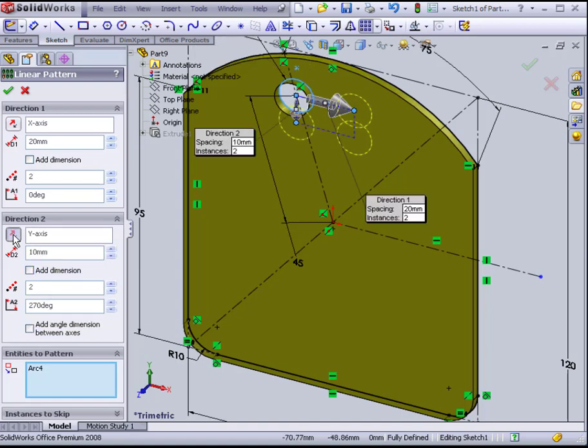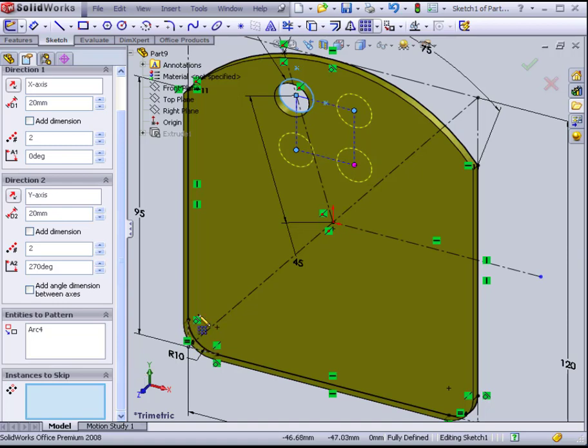We can use the reverse direction, or we can enter 270 degrees here. The second distance, let's make it 20 millimeters as well, tab. The last control area is instances to skip. Here we can select some instances to skip, if we don't need them.